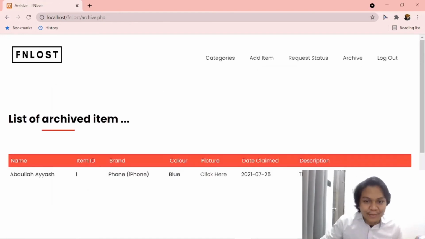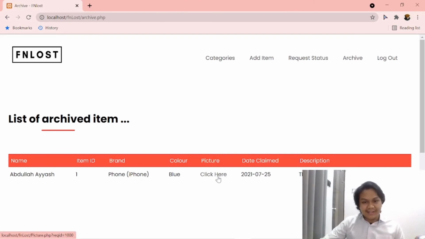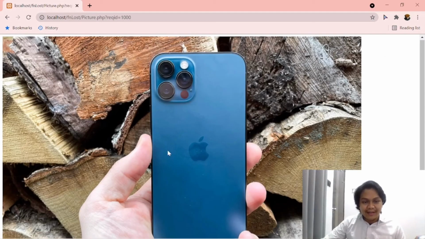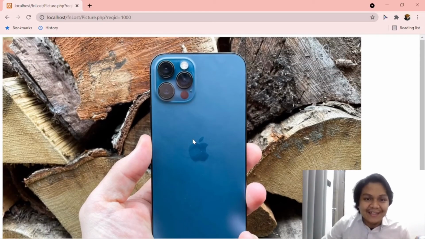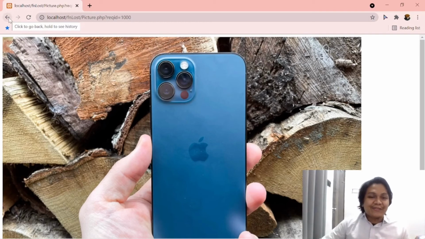Okay, so click archive. It will redirect me to the archive page. So here's the list of archived items. Name Abdullah Yash, item ID 1, brand phone, iPhone, color blue, and here is the picture that I attached earlier. If I want to look at the picture, I need to click here, and it will redirect me to a page. This is the picture that I put, a phone, and a blue iPhone, right?